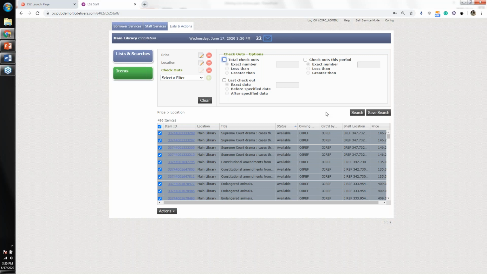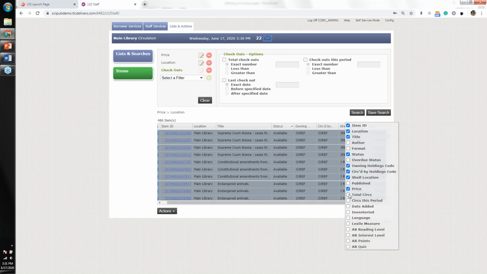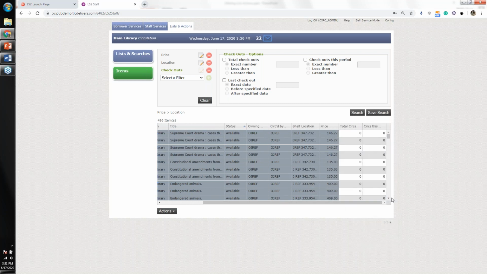We have checkouts in a date range, but it looks like the circ data is going to simply show the number of circulations, or you can choose to look at circulations within a period or time frame. So it doesn't look like last circ date. That is something that you would be able to run a report on in LS2 Reports.